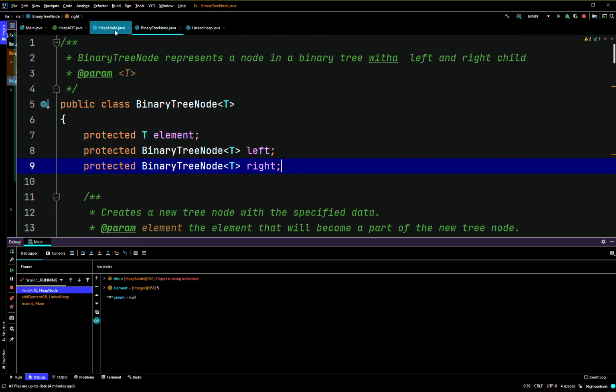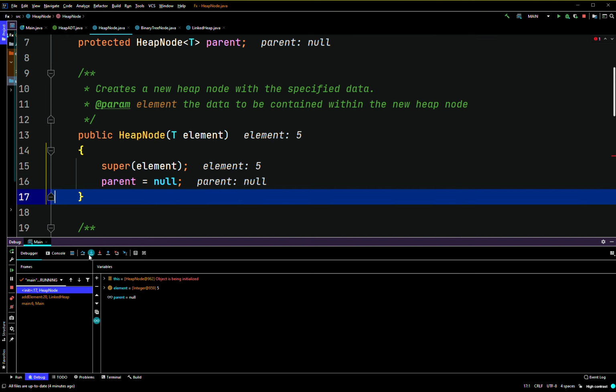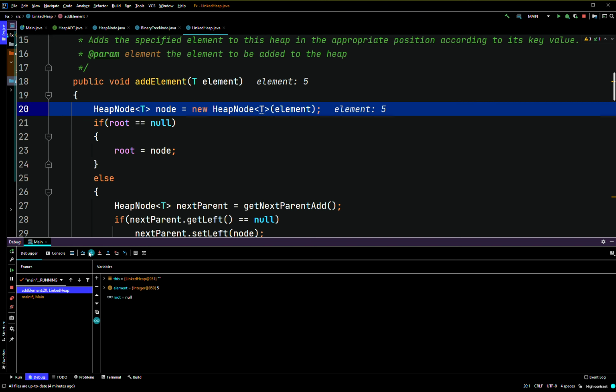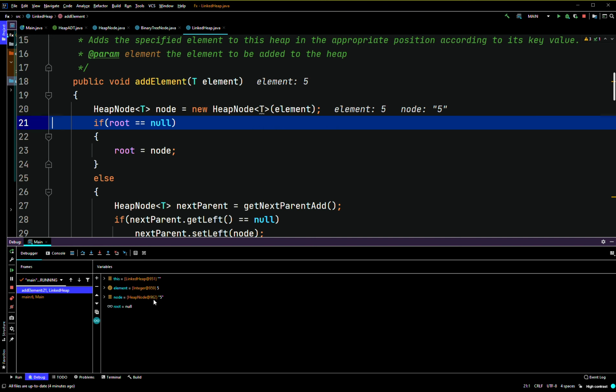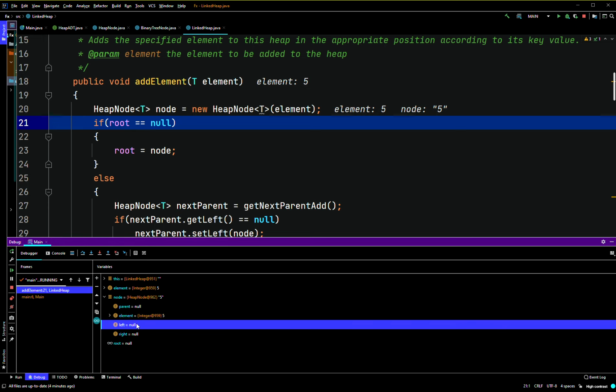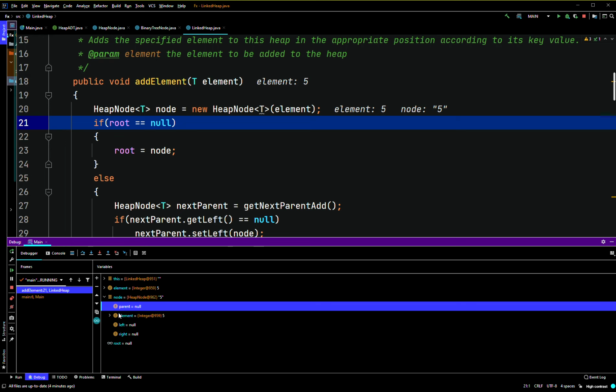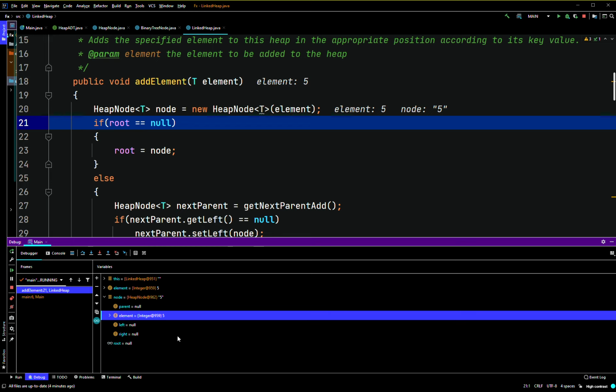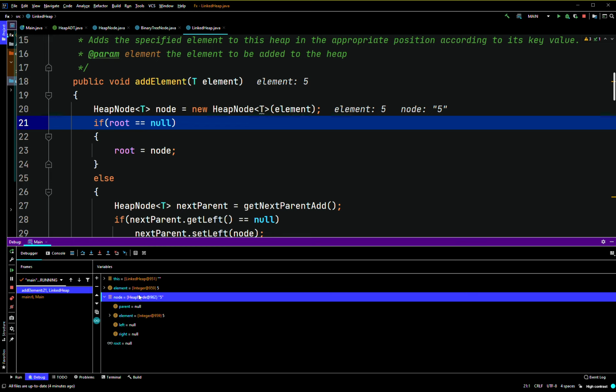So where were we? After that's done, our node should be created. We have our node here, of type heap node. That node has a parent. It has element and a left and a right, so it has everything in one. That's what I was trying to say. And the element's going to be stored at its own location within the node itself, because it's an object within an object.